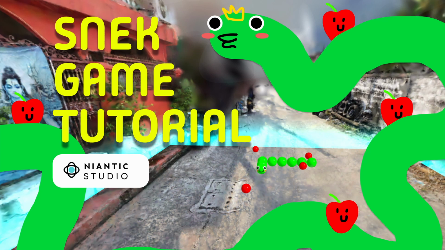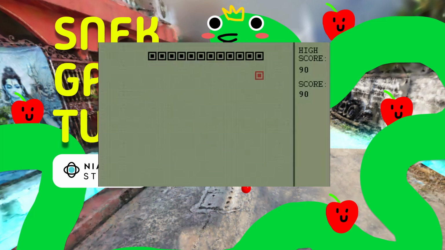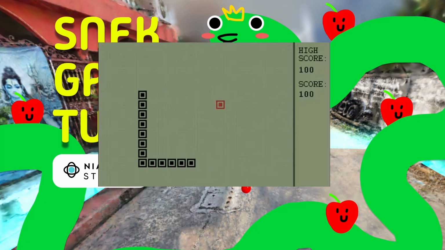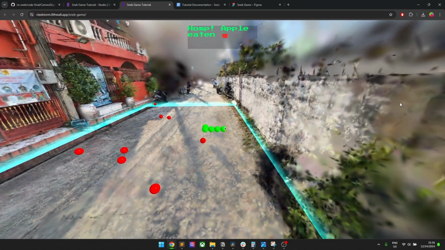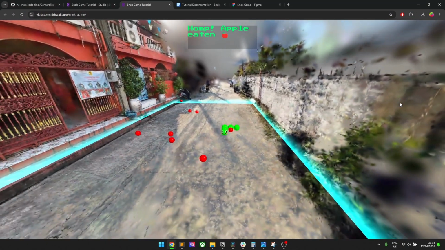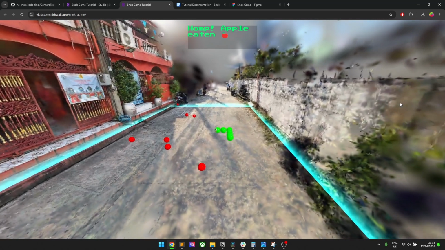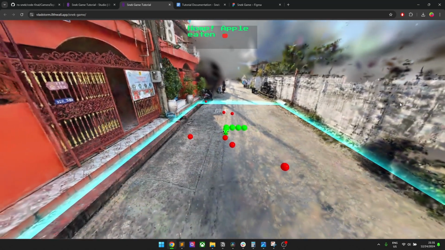Hi, welcome everyone. This tutorial will show you how to make a traditional Snake game in Niantic Studio. The concept of the game came from a traditional Snake Tetris game which I played as a kid. We will recreate this game today in Niantic Studio using a Gaussian splatting scan made with Scaniverse as a game environment.